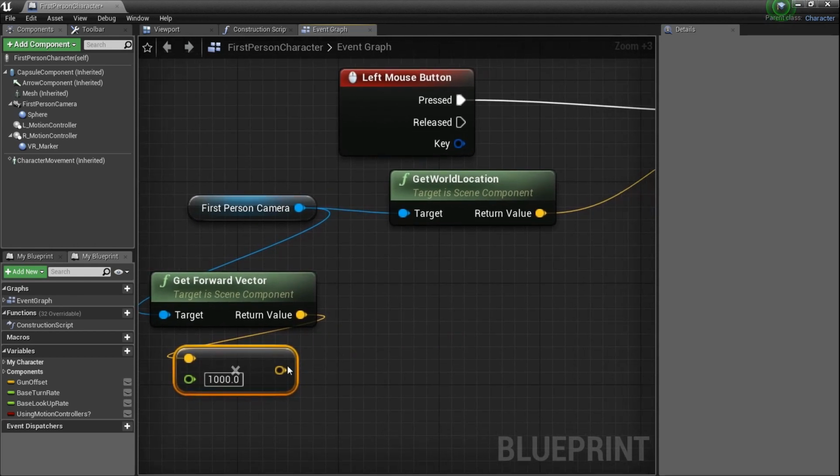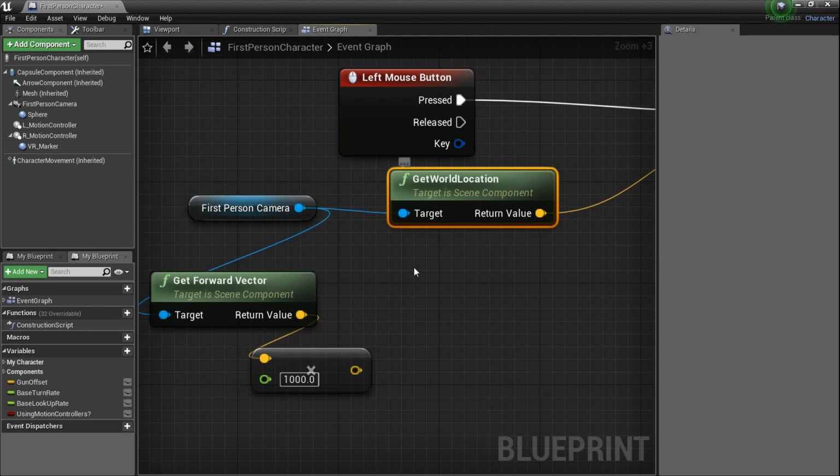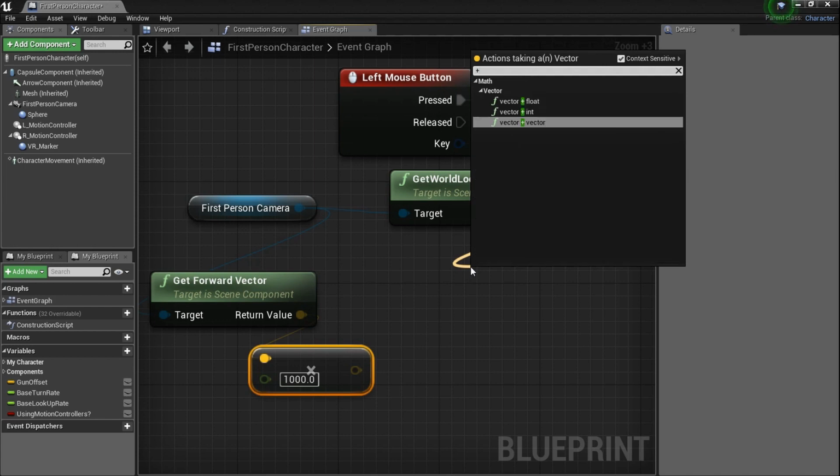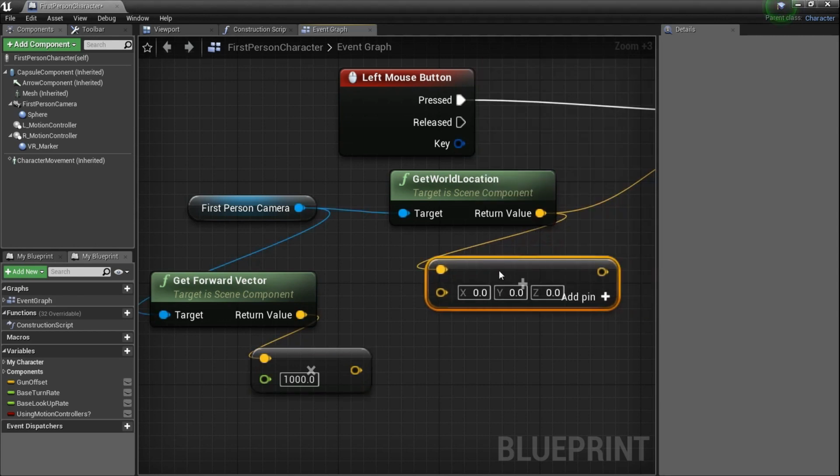Now the thing is, we need to do one more thing. We need to add this and this together. What we can do is just type in and find the plus button. That's what I do a lot of the time. Don't hold shift down. Or do hold shift down. Vector plus vector, we'll see it right there.